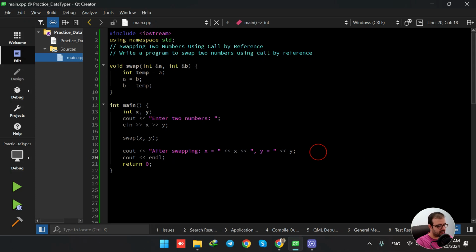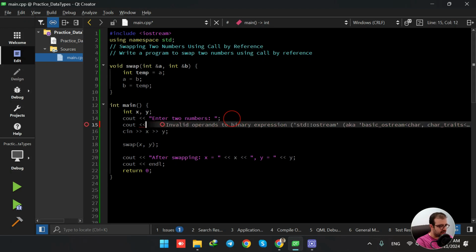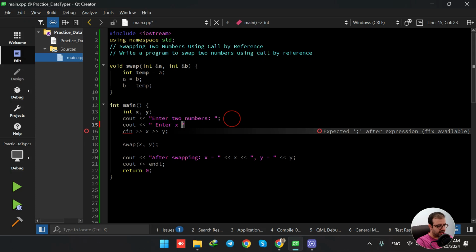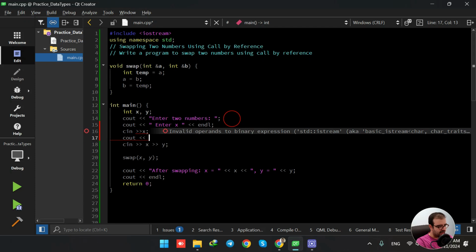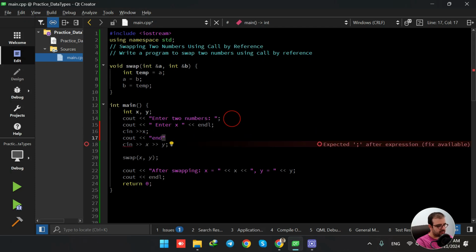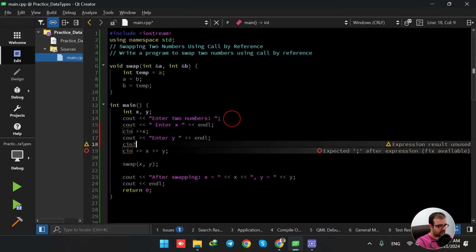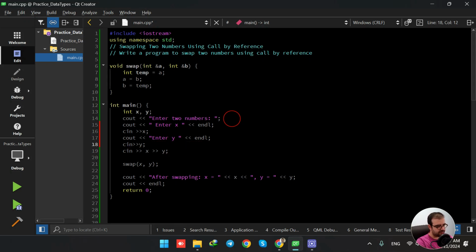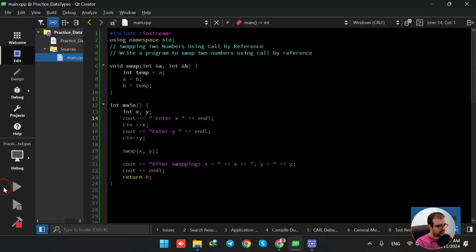Cout endl, and let me just have this part here, enter x, so it is separated. It would be easier for you to understand. Then cin x, cout enter y, endl, then cin y. So when I separate them, it's easier for you to follow what I'm teaching.